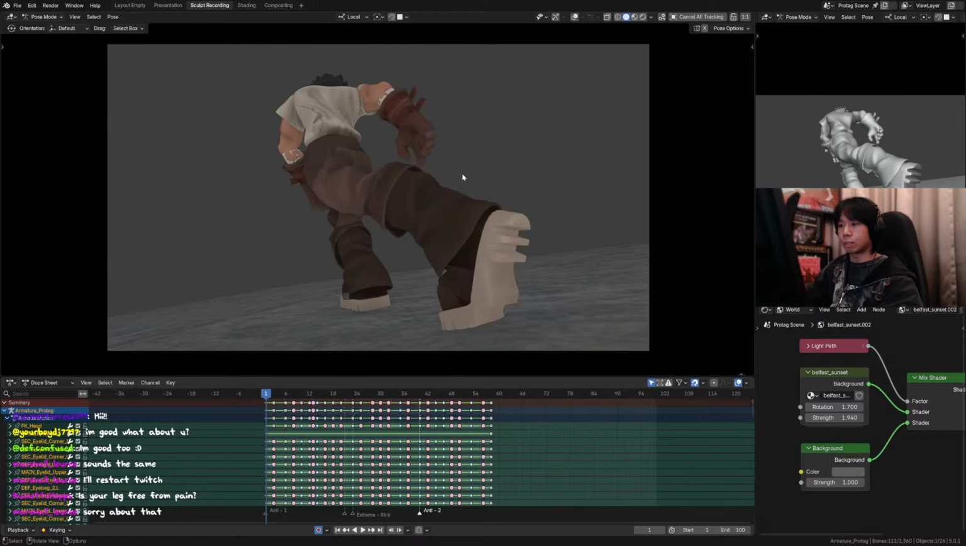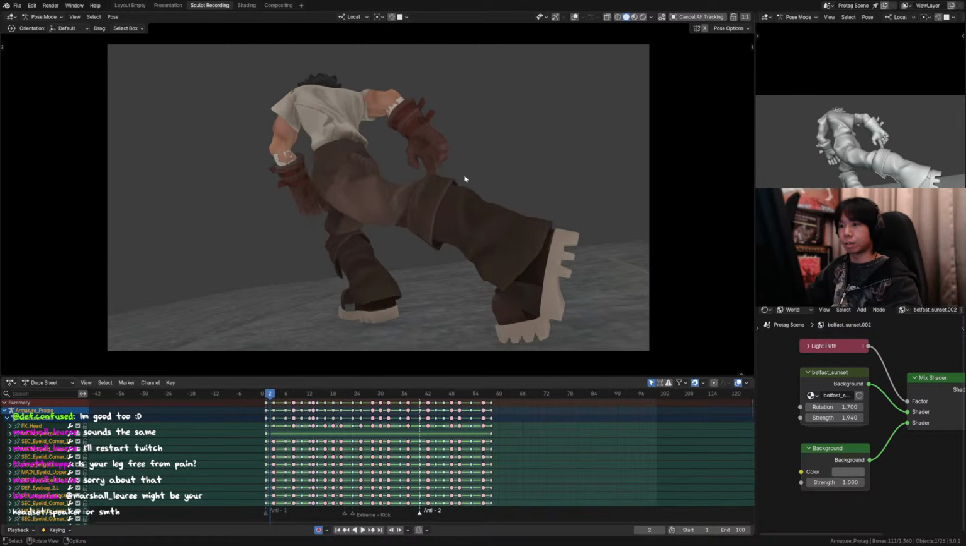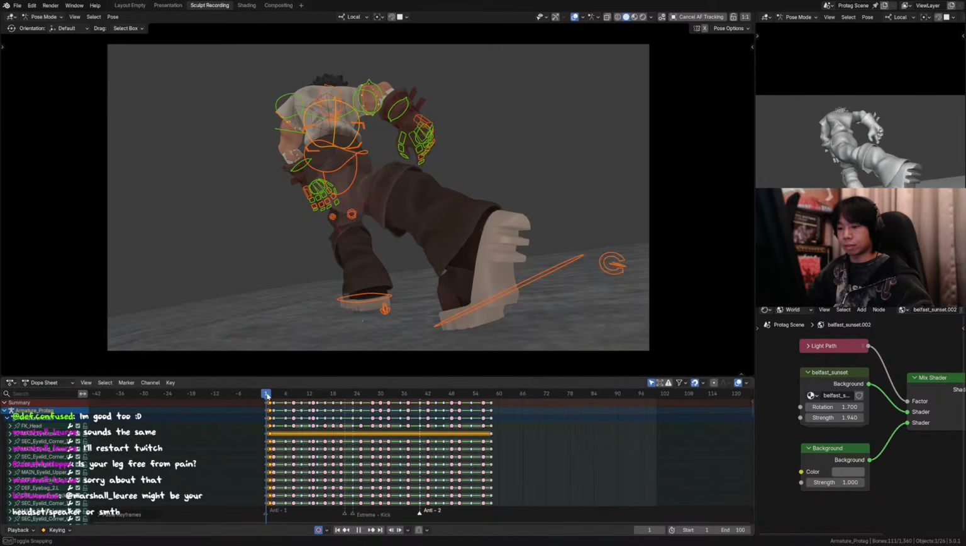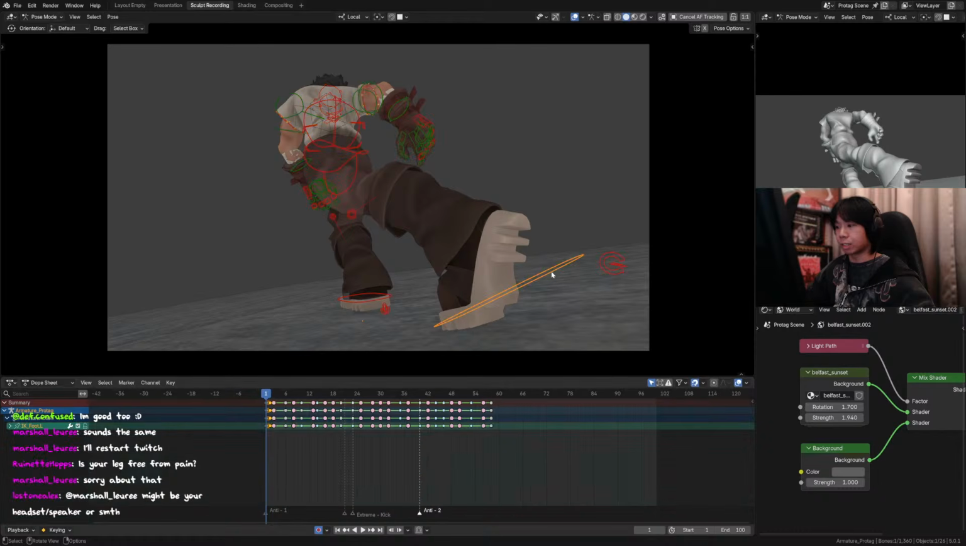Okay, so let's do an in-between pose here. So what I'm gonna do is copy these guys, and I think I want to exaggerate this a little bit more, right?